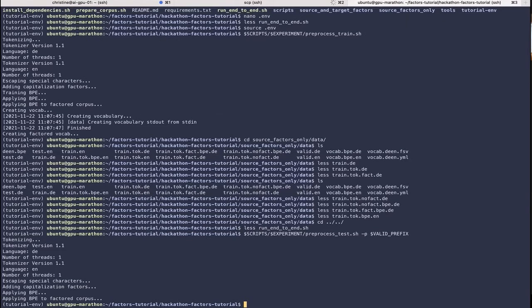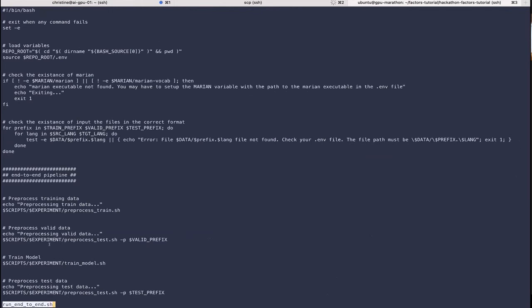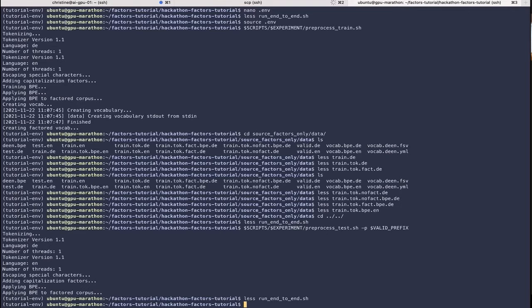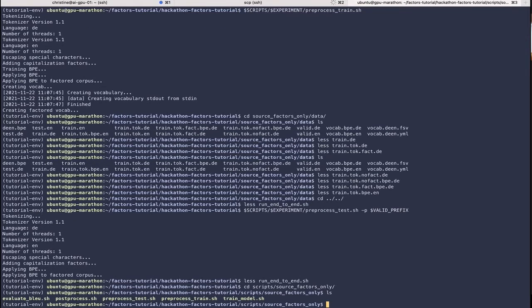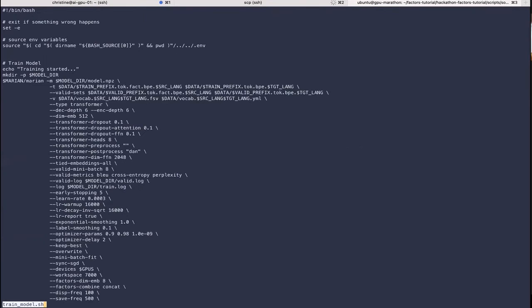Okay, yeah, and everything should kind of be the same as the training there. Right, okay, so training. Let's just take a look at the command inside the file.